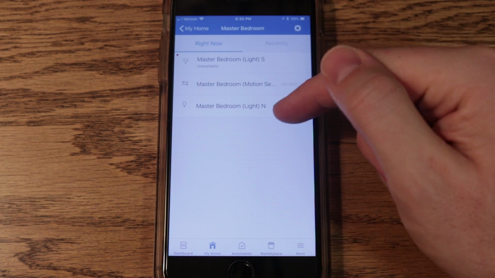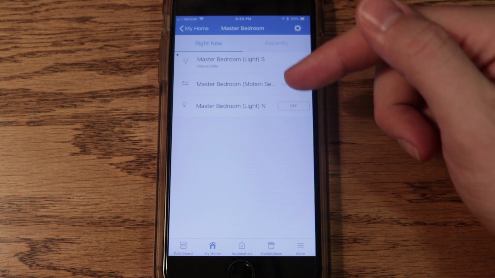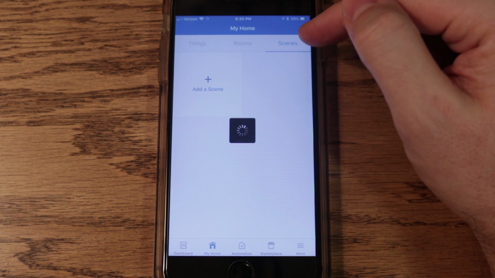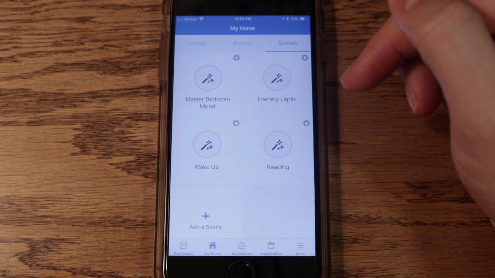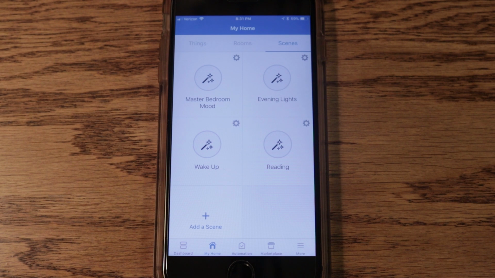As you can see, I've got both lights and the motion sensor, which is one of the previous videos that I had set up. We're gonna go back out of here, and then we're gonna go to scenes. So scenes is something new that I just started playing with, but I actually really like the concept of it. So you can go in here and set a scene, and you can tweak each individual object.